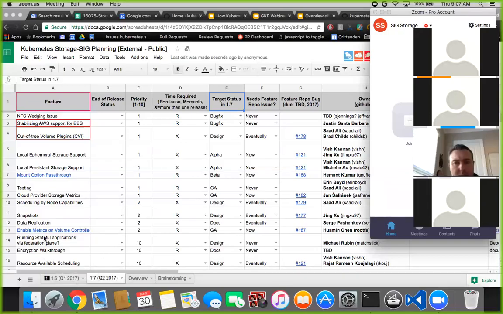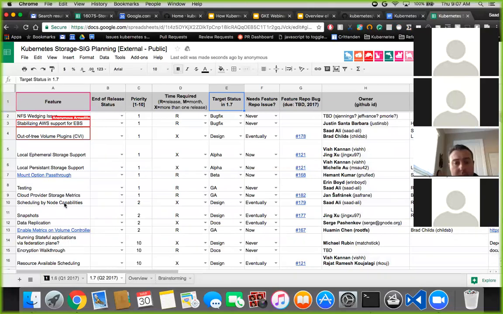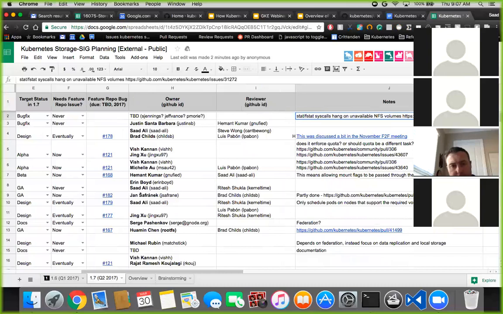All right, so this is the list of items that we filtered down. NFS wedging issue was something that we dropped last quarter. It's something that we should not drop this quarter. It requires a larger refactor, a larger redesign to address the issue. We have workarounds in place to prevent it. Especially now with mount options, you could do a soft mount to prevent this from happening if it's really an issue. But it's something that we should tackle at this point. We don't have an owner for it.